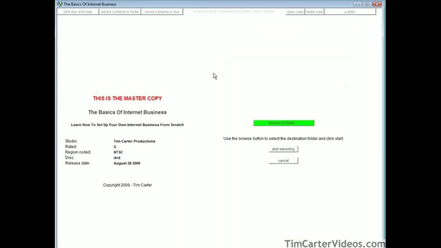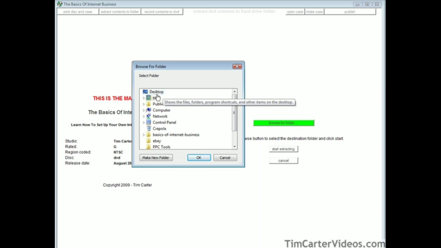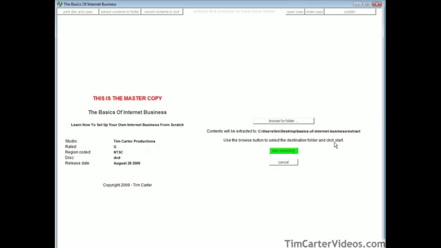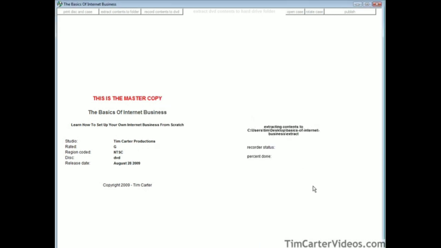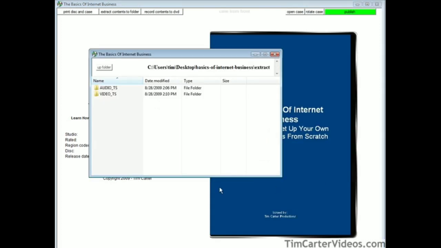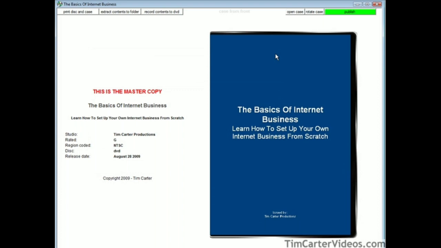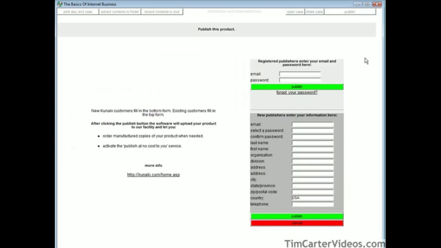We can extract the contents to a folder here. We can browse for a folder, and then we can extract it there. Okay, we start extraction. Okay, and now it just does the reverse of what we did before. It's going to extract all the files into this folder. Okay, so it's complete.